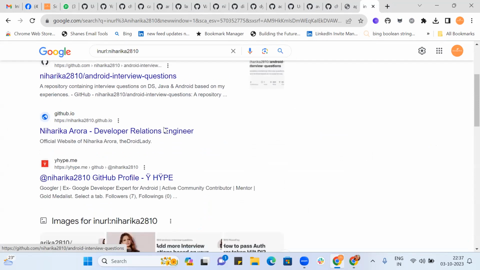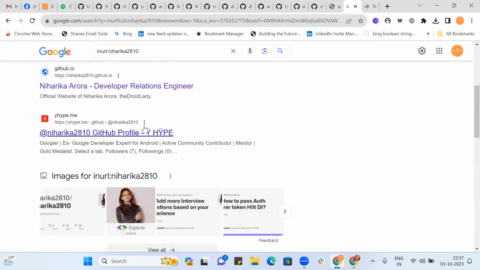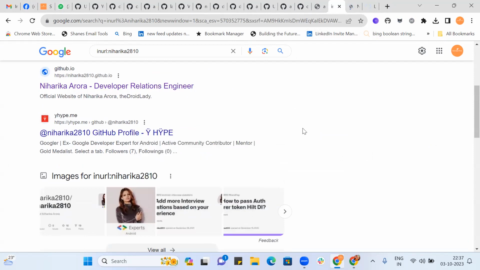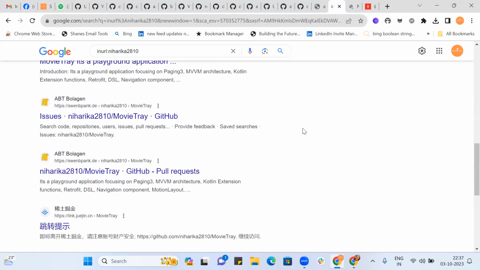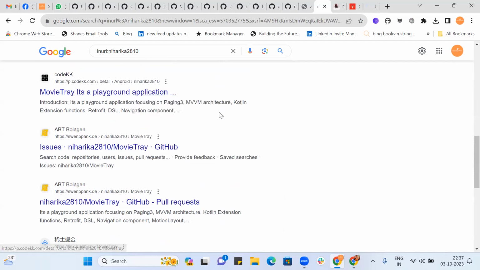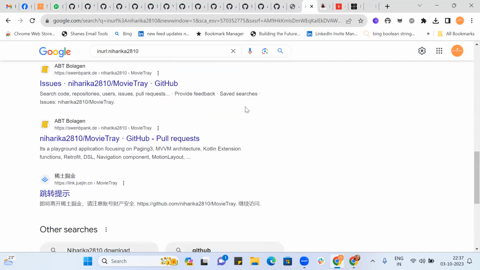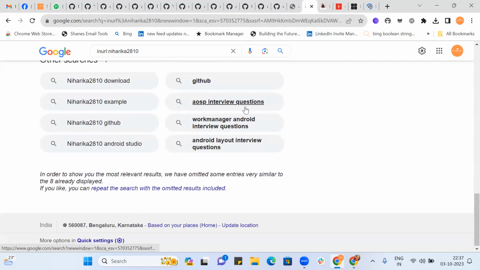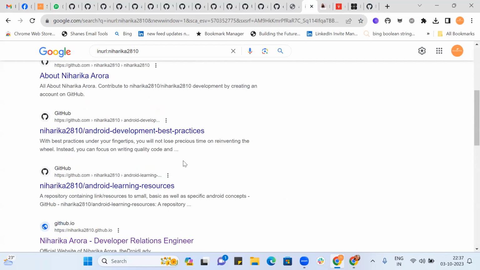So she's on GitHub, github.io. She is on Yep Hire. This is how we identify various portals to source leads from. That's one topic, right? How to identify various portals to source from. So this is how we can do it. Open web.